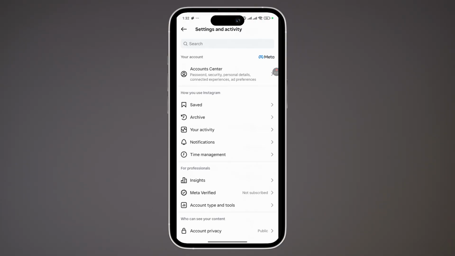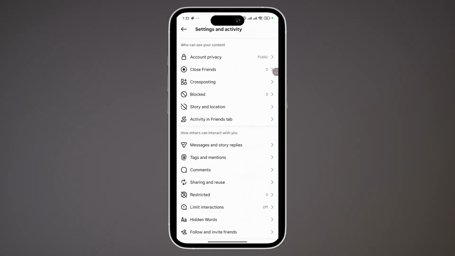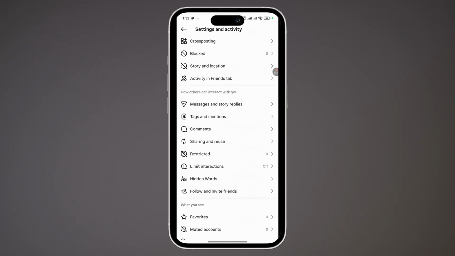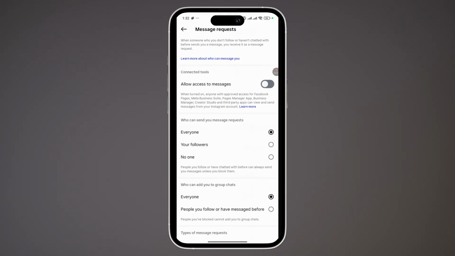Now here, once you are inside the settings section, simply scroll down and there you can see the option labeled as message and story replies. So simply tap on it. And now here in this section, just tap on the option labeled as message request. And now here in this section, you'll see the different options.